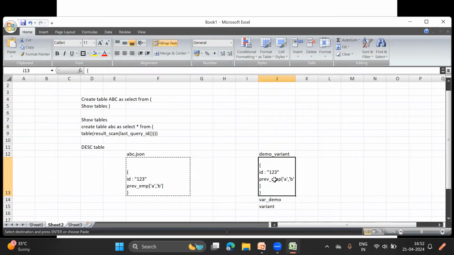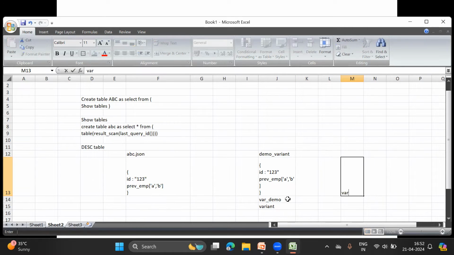Now we want to access these elements, so we should know how we can do that. If I want to access the ID, I will say the column name, which is var underscore demo, and then within that, I'll use the colon. After the colon, I have to tell which column I want to access. This is how I can access the ID column.